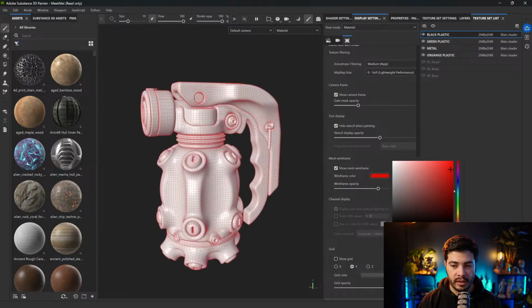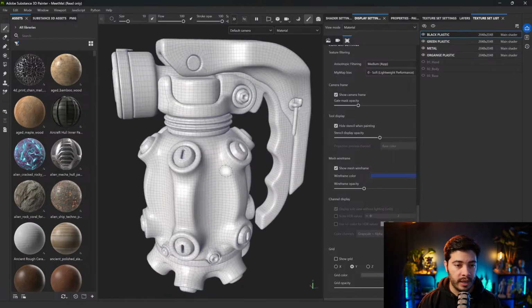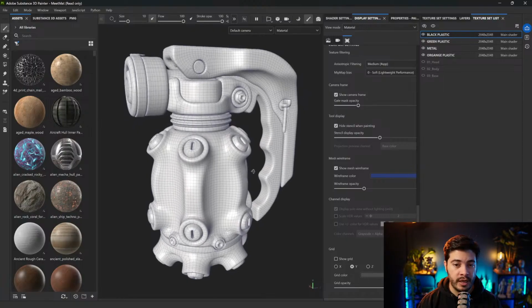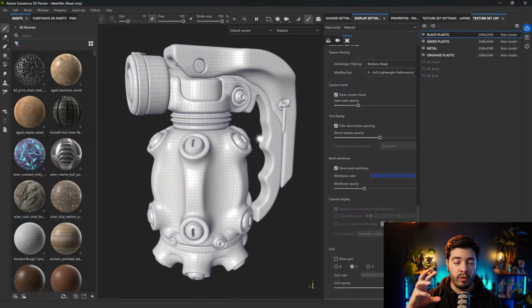And I can enable wireframe. I like to see it a bit better, something like this. All right, so the wireframe is not too bad. Like I said, this is what I showed you before in ZBrush. But in order to recreate or recover some of the details that we had in the raw mesh, we need to import the high-res mesh and project the details into Painter.